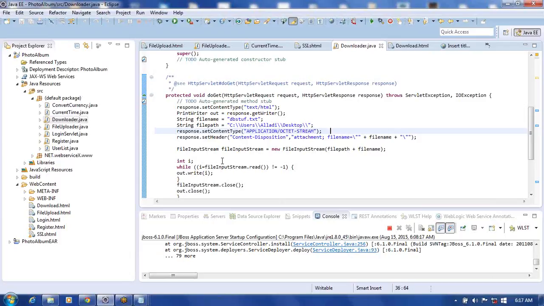After that, what we do here: FileInputStream equal to new FileInputStream, filePath plus fileName. So filePath is going to give you this one. Then the file name I have specified as dbstuff.txt. That's the file name. I give a file like this here. So it is going to be a FileInputStream equal to new FileInputStream(filePath plus fileName). I give it like this here. So this is going to give you the entire path. It's giving you the entire path. With that we are getting the file selected.